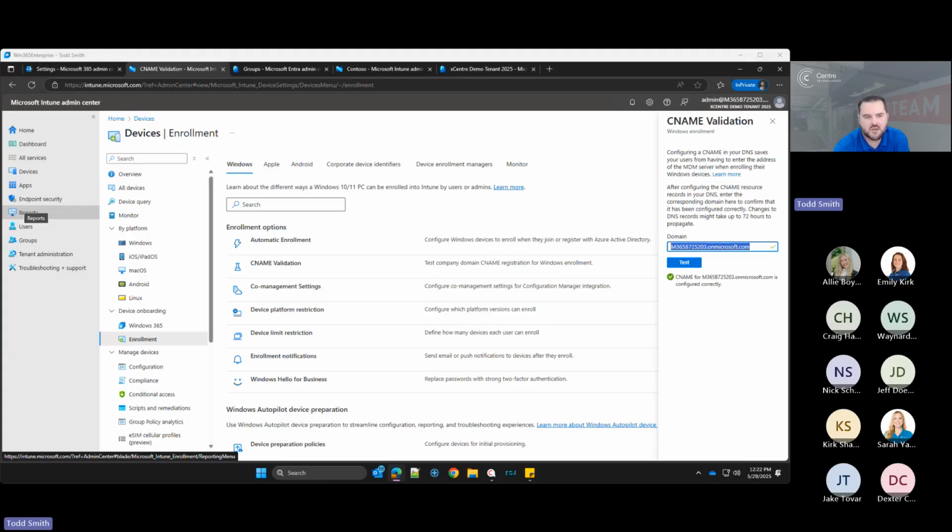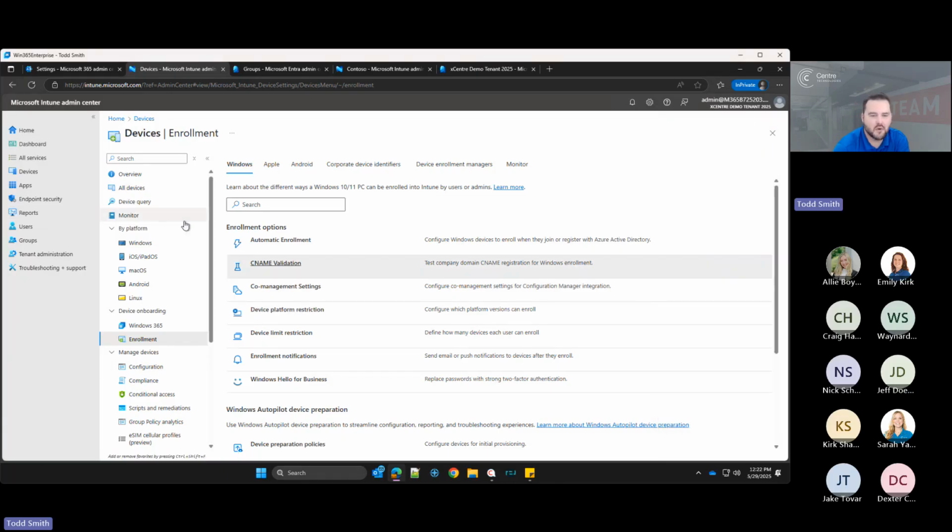So basically, when the device is trying to enroll in Intune, it's looking for those: enterprise enrollment and enterprise registration, and then next to that is the value so that it will actually be able to enroll. So you have to make sure that those are in place. Otherwise, the device may not be able to enroll.